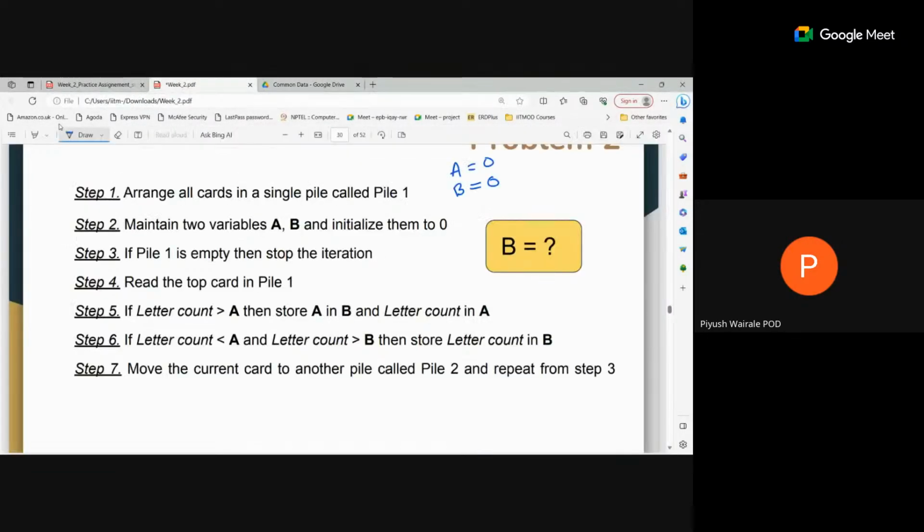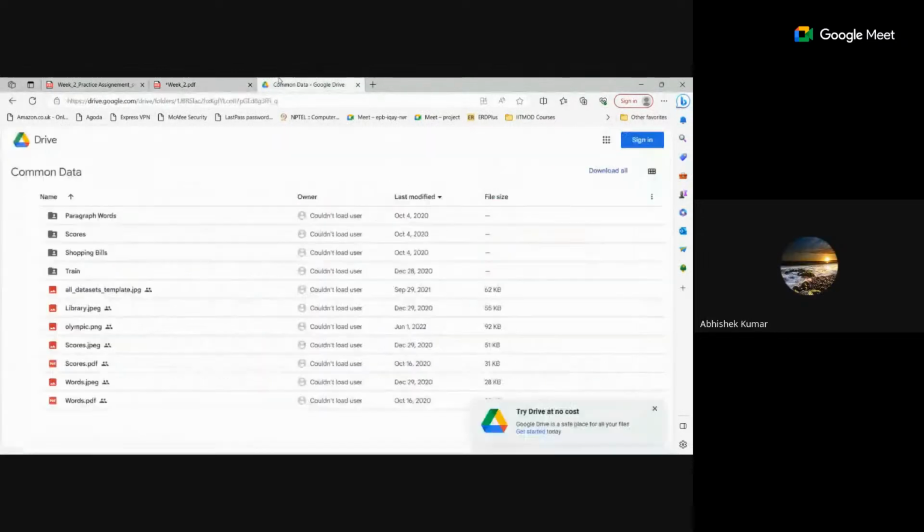Sorry, which data set? Paragraph words data set. Paragraph word data set.